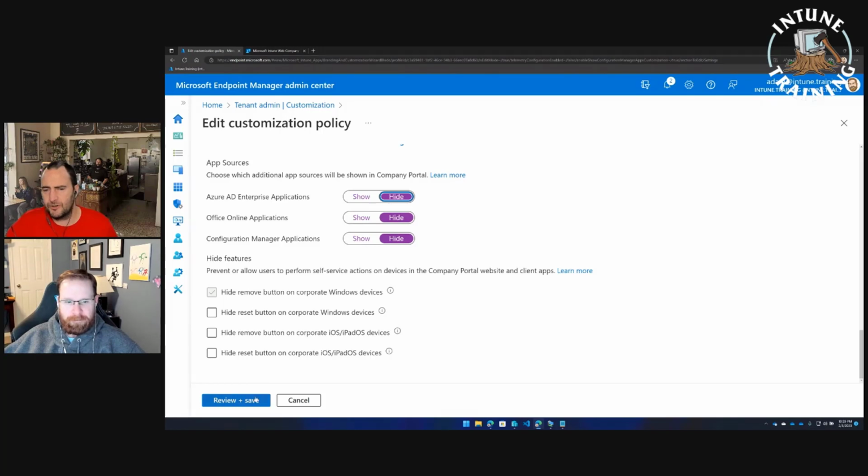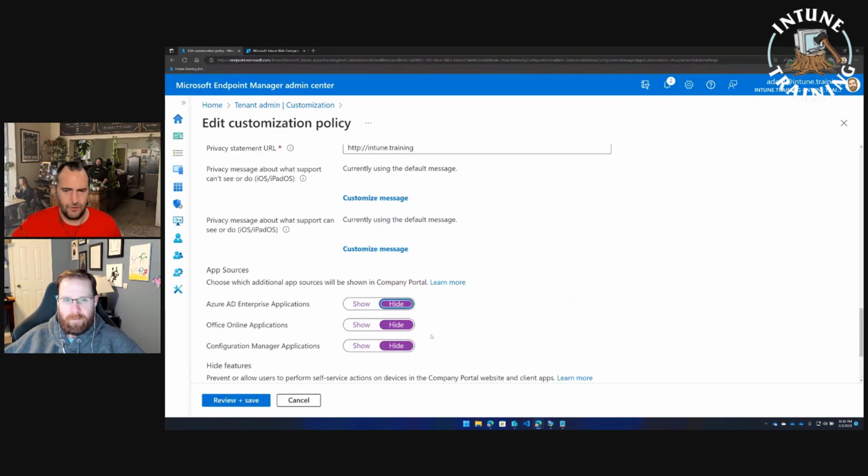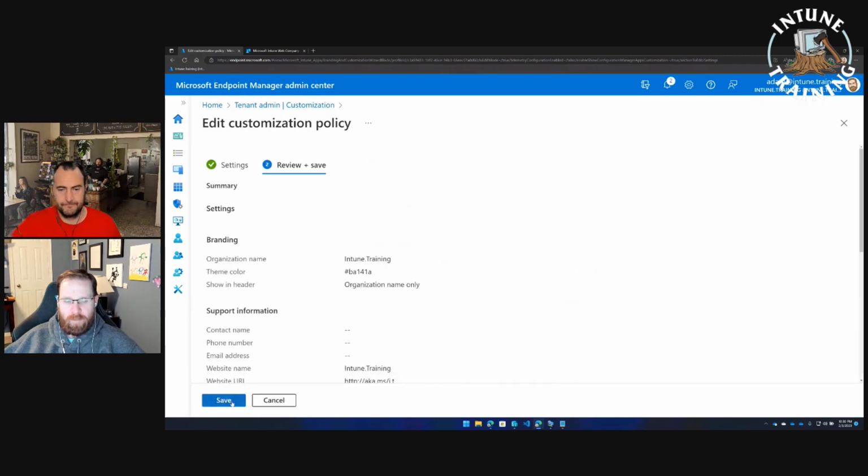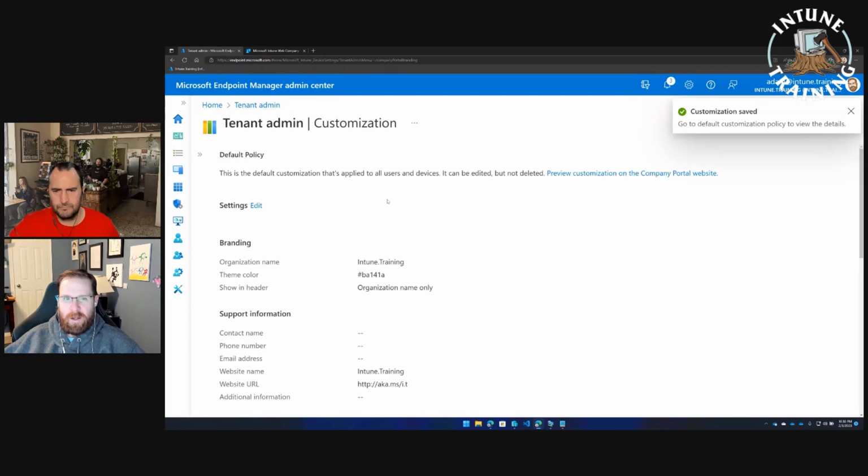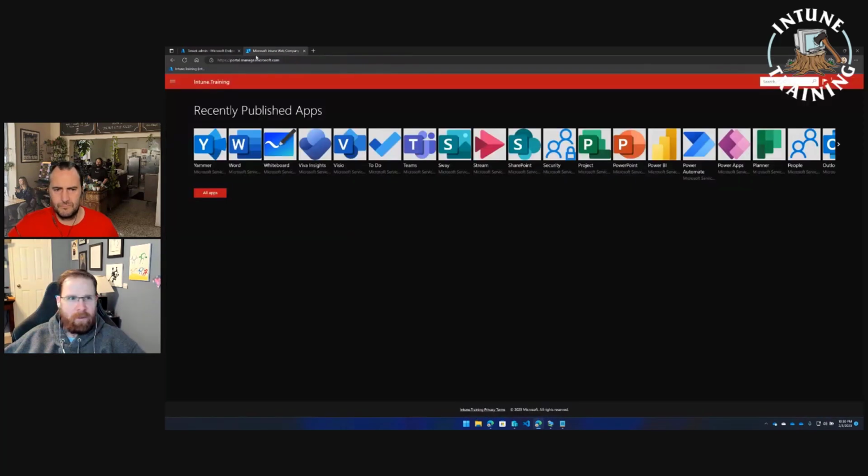The other thing that I'm going to call out here, Adam, and it's something to be aware of, is you can also hide the reset button for Windows and iOS devices here. We don't recommend this, but in some organizations you may want to do this. Yep. But it's for your whole tenant, not just for a group of devices. Yep. And so anyway, we're going to go here and hit save. Now, let's go see. Should be pretty quick. Check it out here.